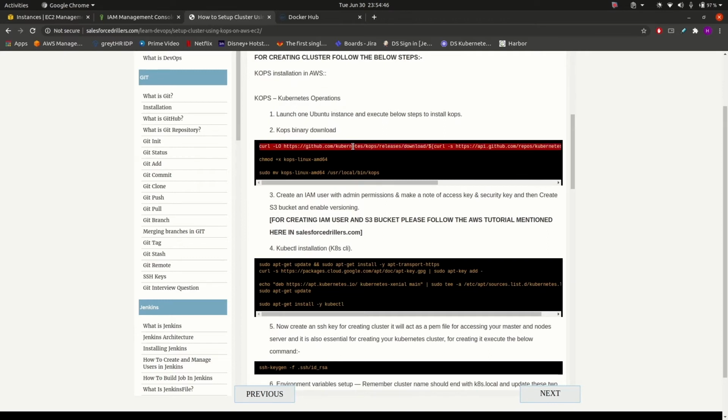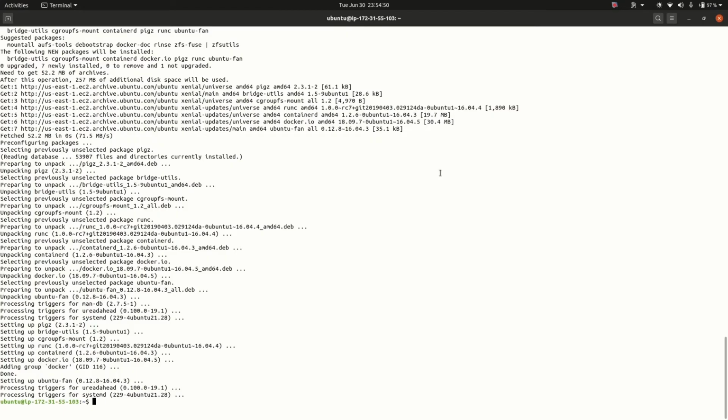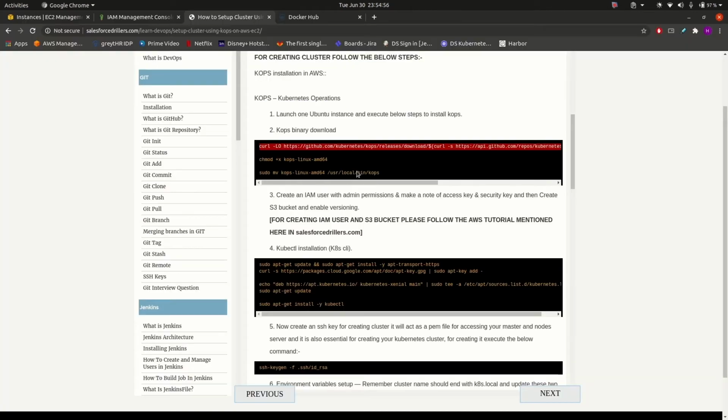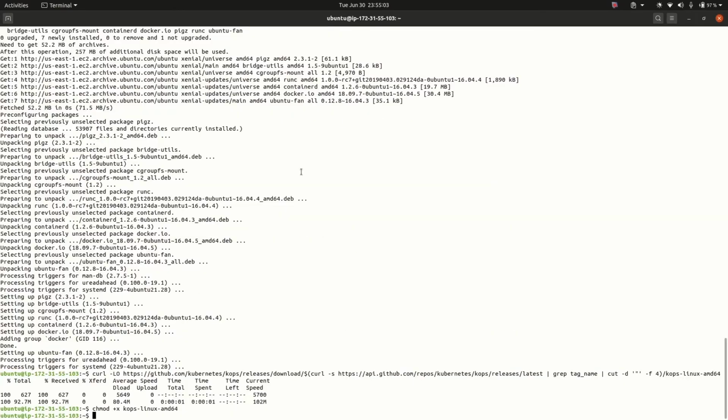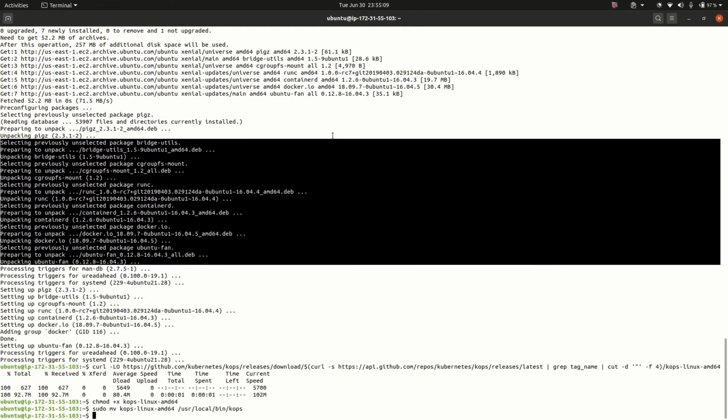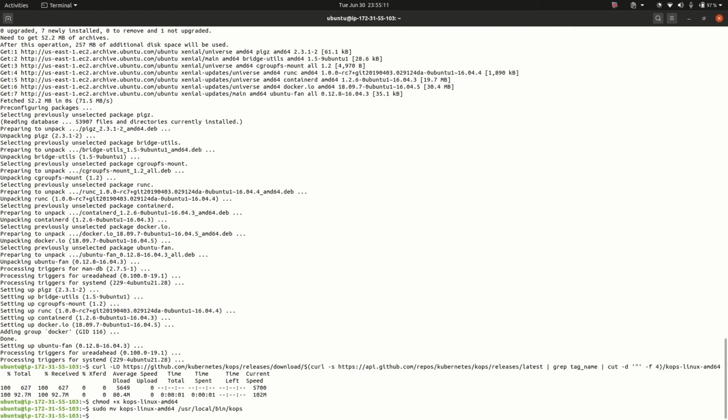Let us copy this command from here and paste it in our terminal. So these are the commands for installing KOps, that is Kubernetes operations. All the cluster creation and deletion procedure will be covered by KOps, and all the deployment process will be handled by kubectl. kubectl is the Kubernetes CLI.